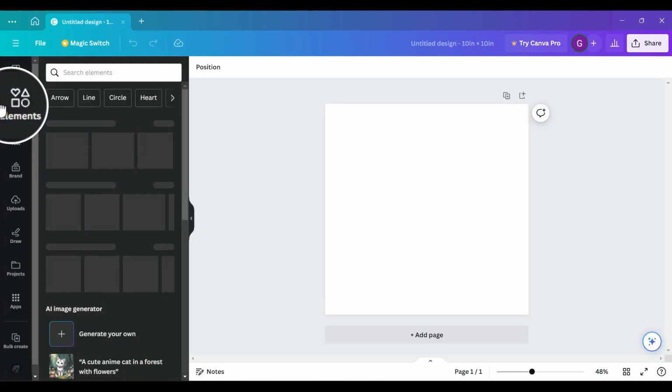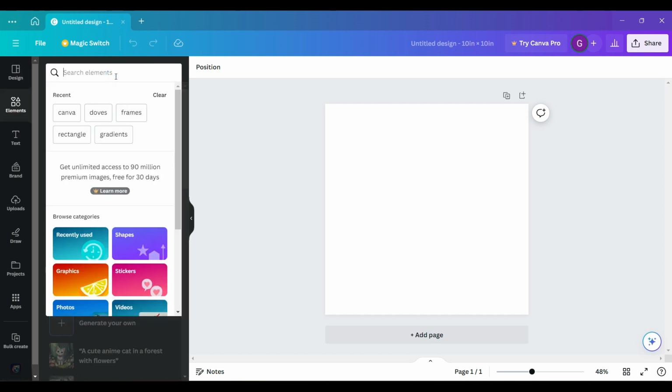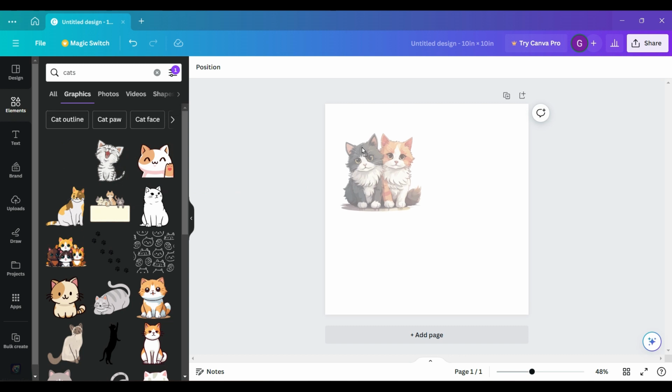Simply create a design. Now in the elements section, you just add graphics from here. You can add anything you wish.